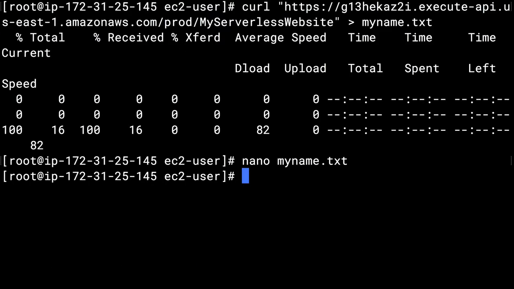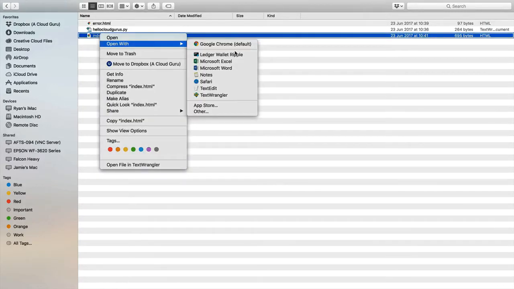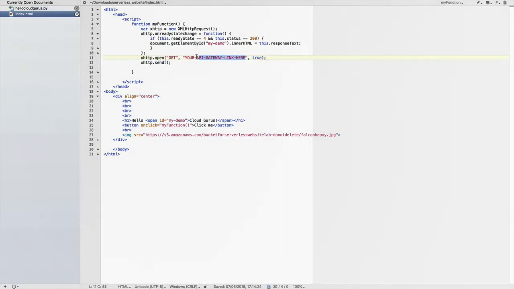So now that we've done all this, we're ready to upload or edit our code and then upload it to S3. So go to where you just downloaded your code. Okay, so I'm here where I downloaded my code. All we want to do is open up index.html with our favorite text editor, so Text Wrangler or Notepad++. And so we've opened it up. All we need to do is change this line of code here to your API Gateway link, just paste in your API Gateway URL and hit save.